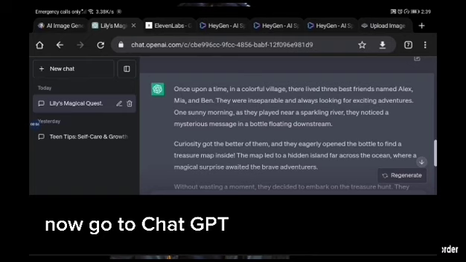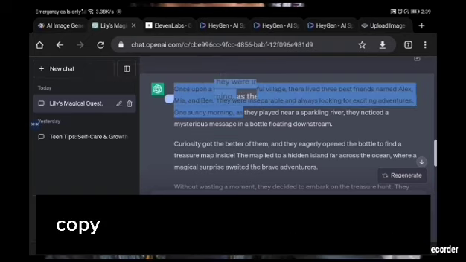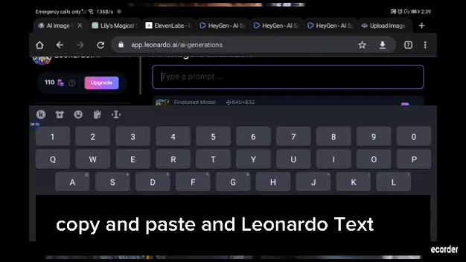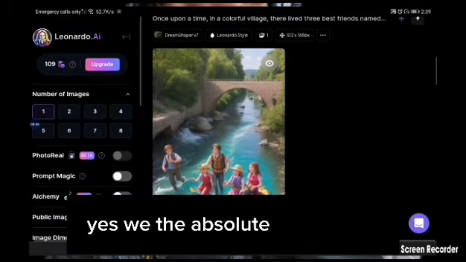Go to ChatGPT and write something. Copy and paste it in the Leonardo text bar. Yes, we got the absolutely right image.